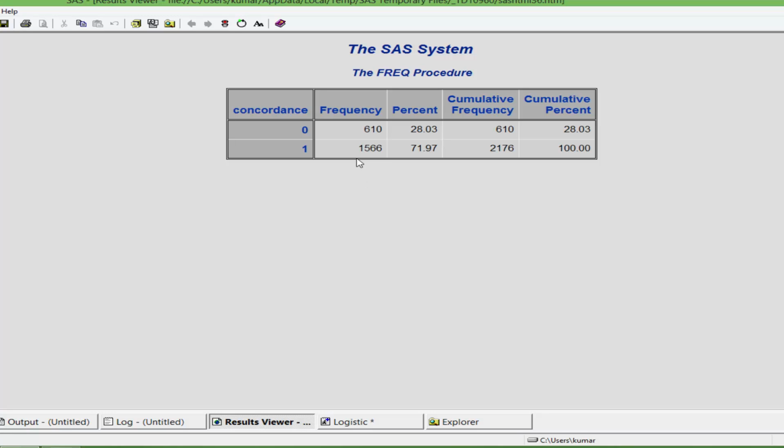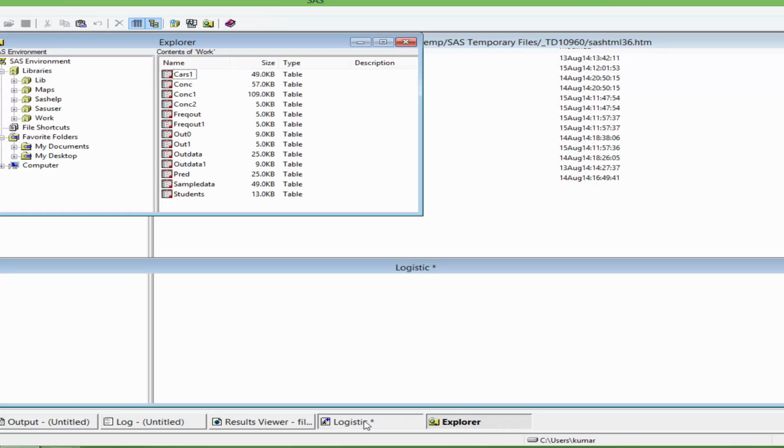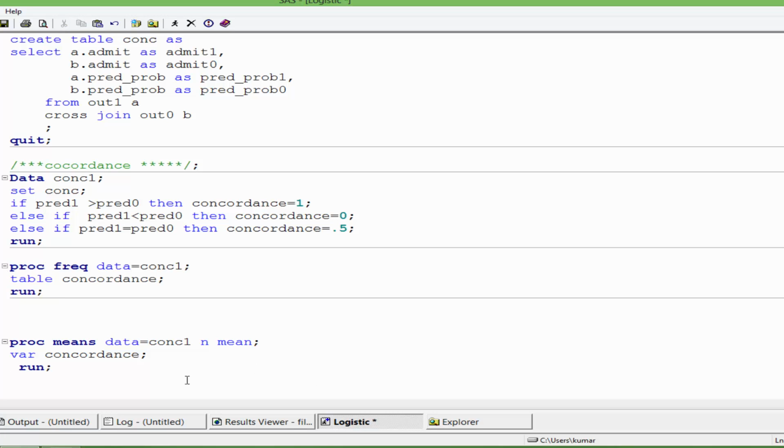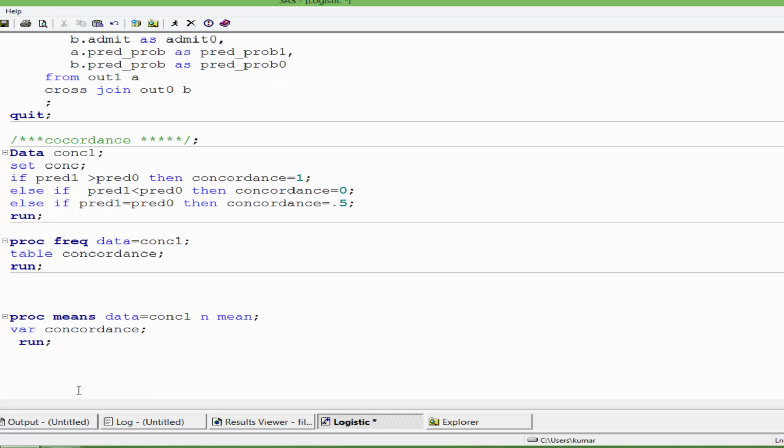So there are 1566 concordant pairs and 610 discordant pairs. So the percentage concordance is 71.97 and percentage discordant is 28.03. Now once you have this concordance proportion, you can compute the concordance index in two ways. You can directly use proc means and it will give it to you. Else you can use the formula here.